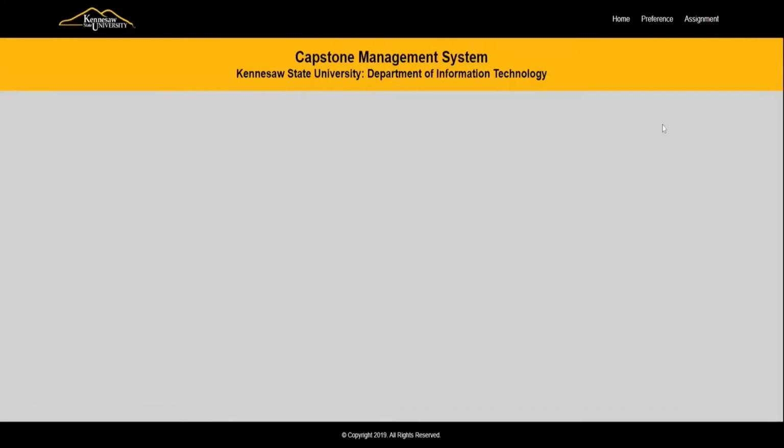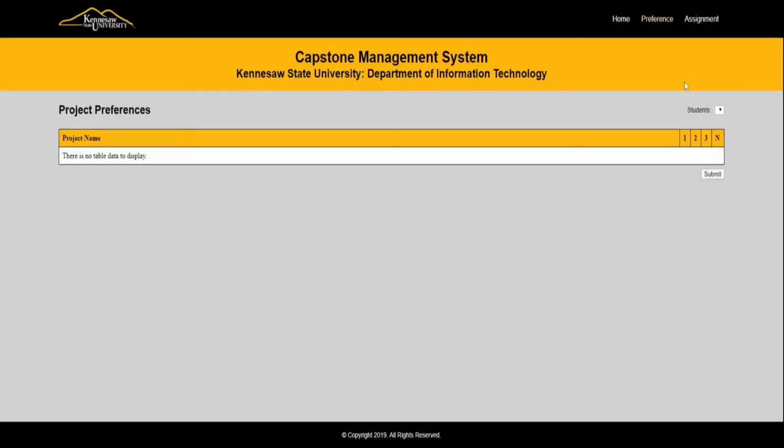Once a user visits our web app, they will be greeted with a blank page with KSU's logo and 3 menu options. This page serves as a placeholder and can be edited by KSU to fill whatever purpose they see fit. Next is the preference page. This page is for students to select which projects they wish to do.